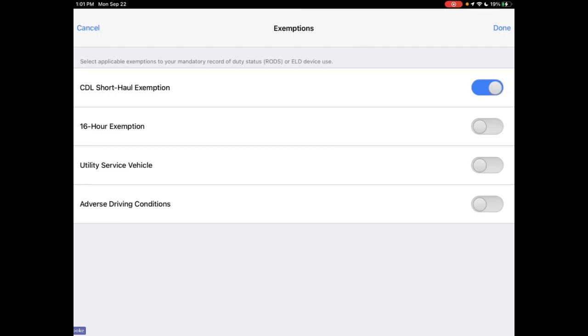So the first screen that you will see is the exemption screen. I'm going to make sure all of mine are turned off for right now. So we are going to focus on the CDL short haul exemption in this video, but we will go over the others listed very quickly. So the 16-hour exemption will not be used. If you happen to see that one listed, please ignore it.